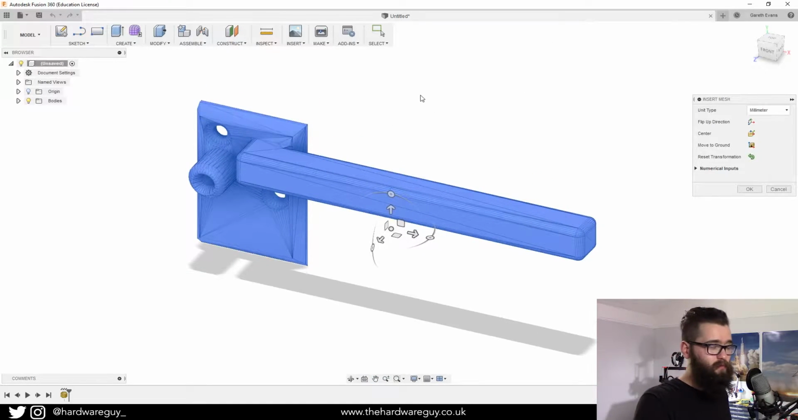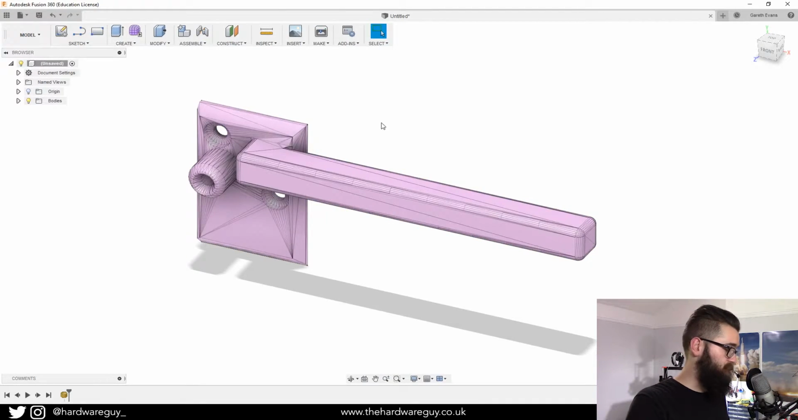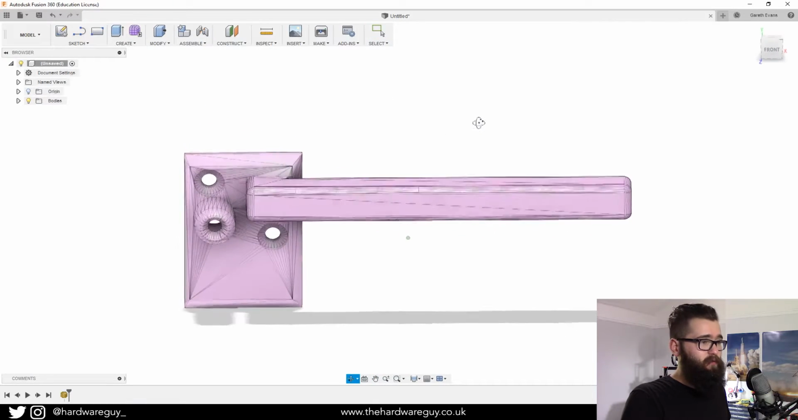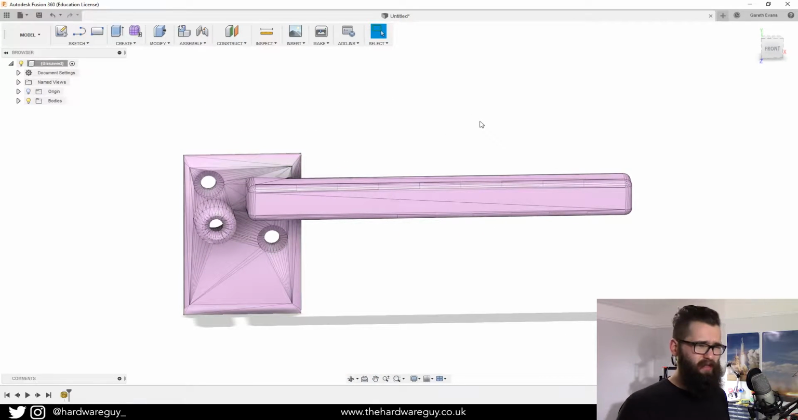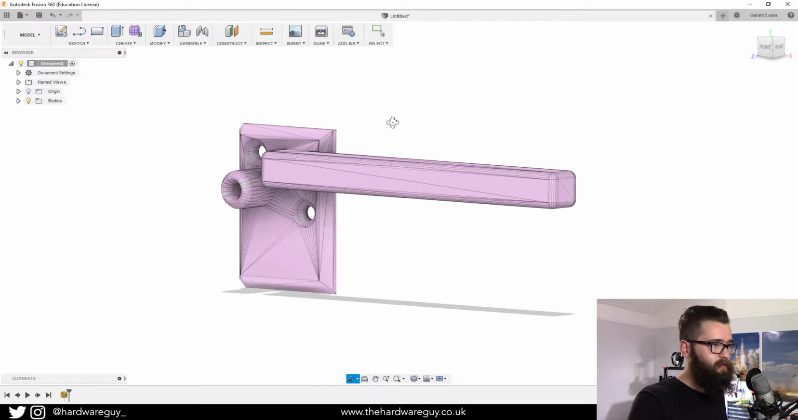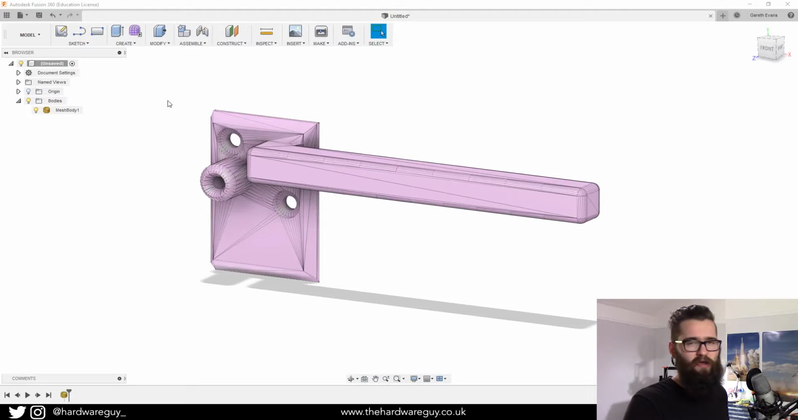So when you select the model you want to import, you'll see this menu on the right, and it'll ask you to select your unit type. I want to be selecting millimeters in this case, because that's the dimensions that I used. So you just want to hit OK. And what you'll see is that you've got this pinky purpley kind of model in your workspace. And this means that we're dealing with a mesh body.